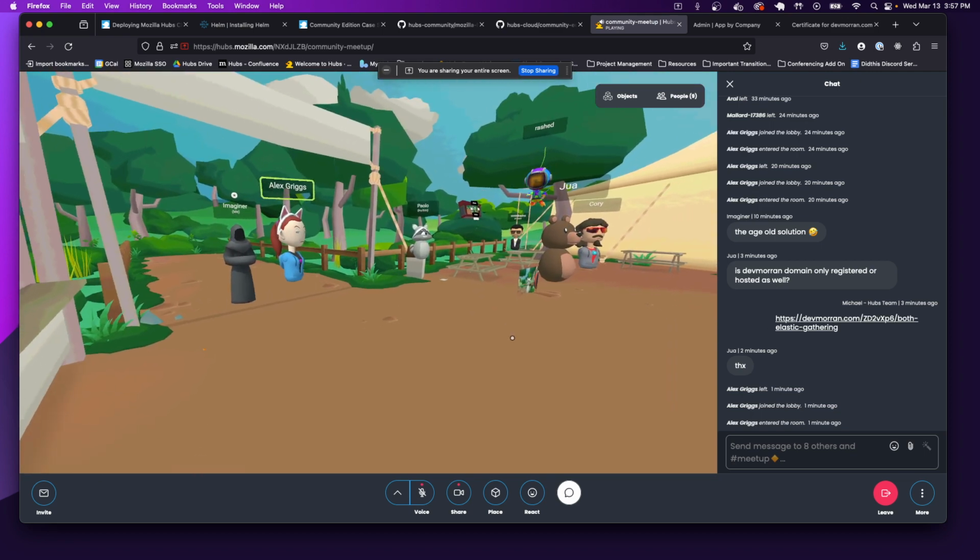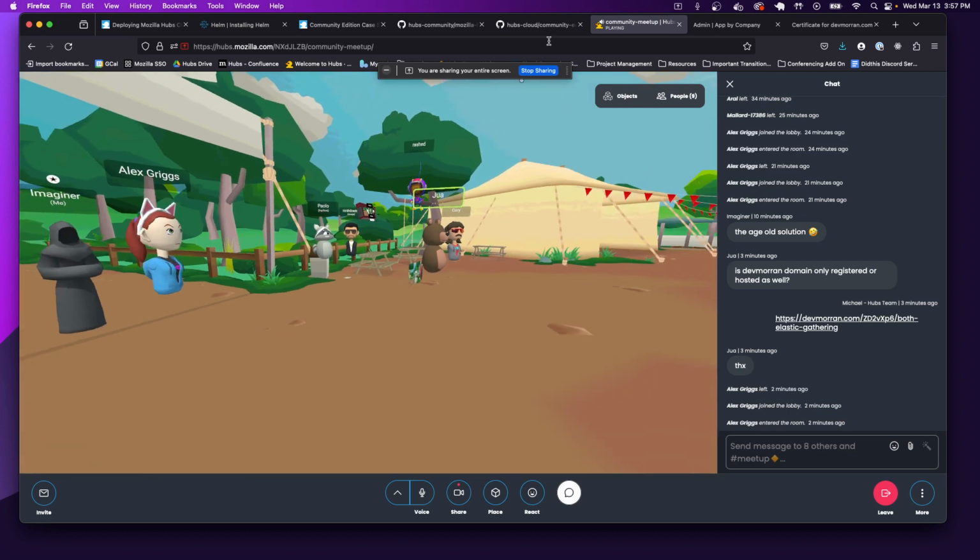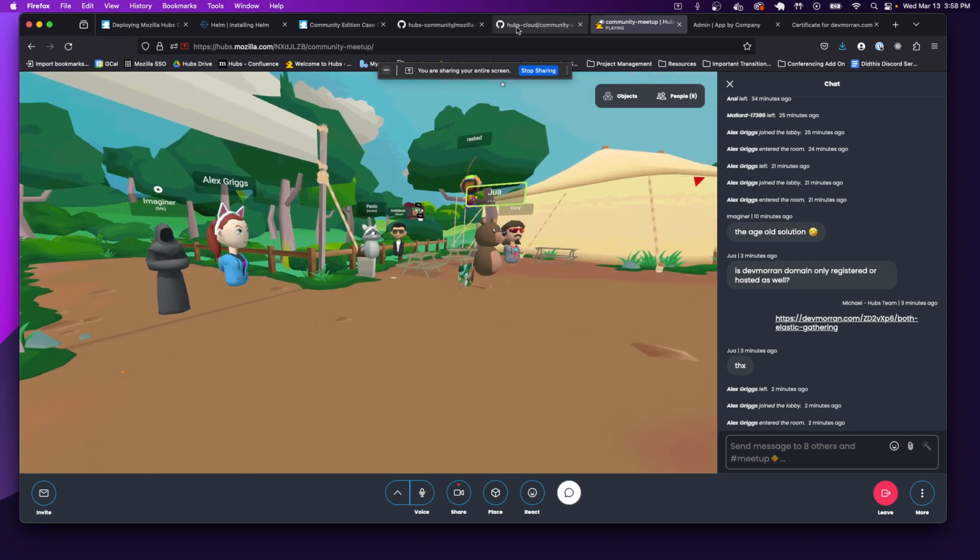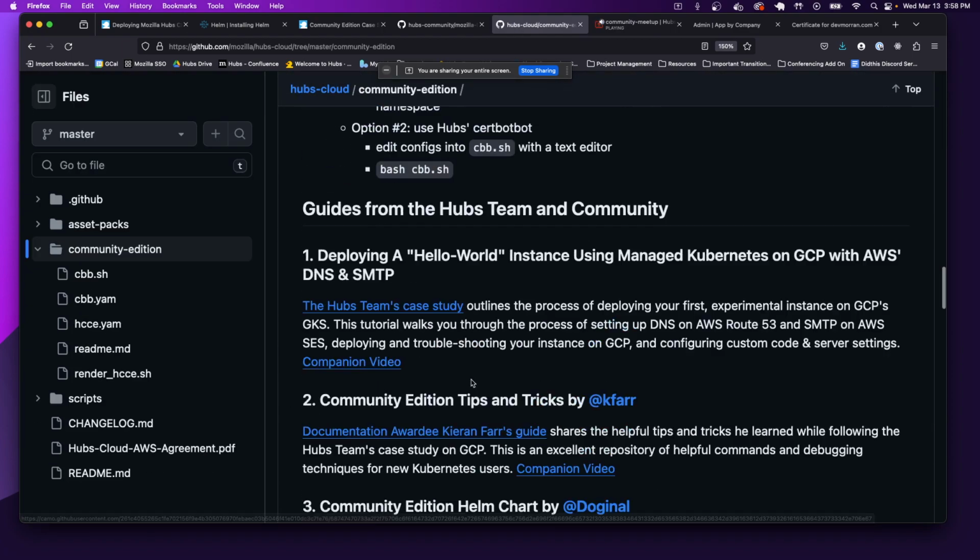So we're probably missing a few features that the Mozilla version has. I'm not 100% sure what the difference is between these stacks. But what we just joined, the devmorand.com website, is a production-ready version of Hub's Community Edition. Yeah, it is more featureful than an out-of-the-box Community Edition instance. Kind of if you follow the guidelines, here, let's look on here.